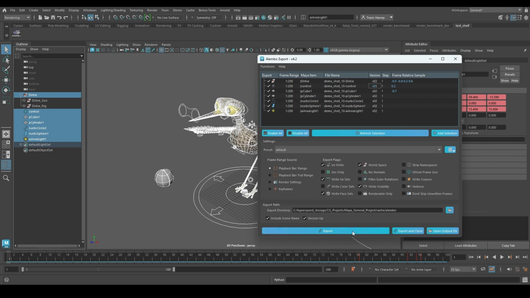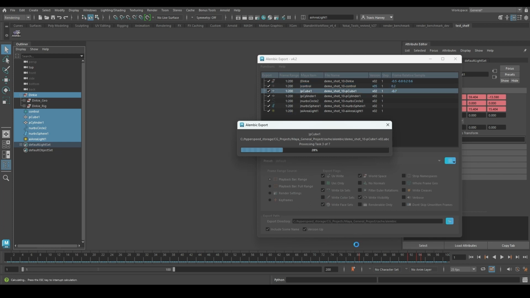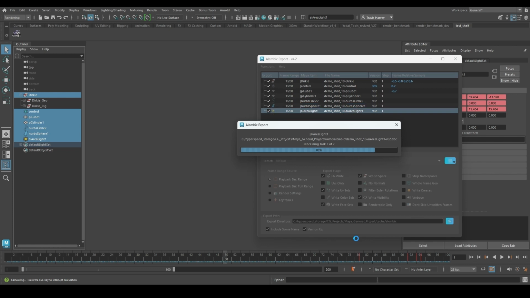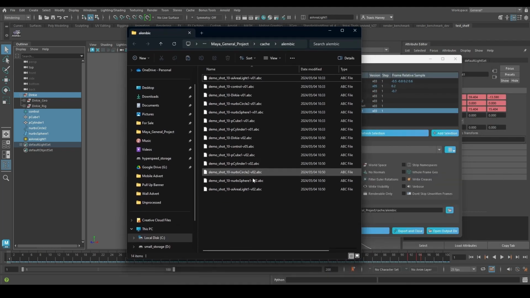Now let's export. So here you can see that it's exporting the subframes due to frame relative sample. You can track the progress of the export both here and through the highlighted value in this graph. And then we can open our output directory, where we can see all of our exports.